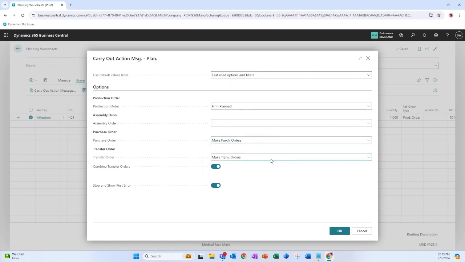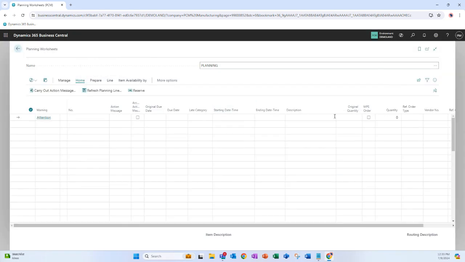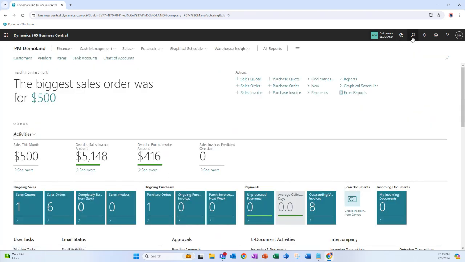And then if you want to make transfer orders, the combined transfer orders is good as well, just so you don't have to make multiple shipments. It just combines all under one. And we want it to always stop and show the first error if we ever run into it. So let's go ahead and hit OK. So there we see it, it's gone. If I had it printed, it would print up for me. So let's go see what that looks like.